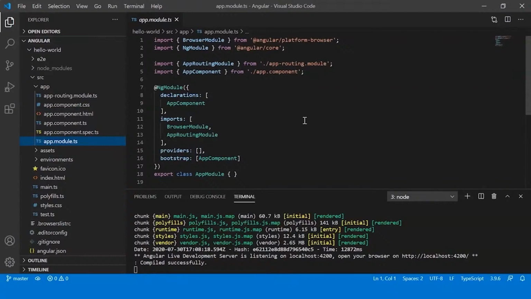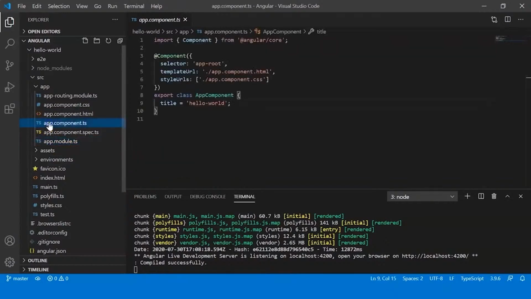So here's where the source code starts from. And moving on, we have the app.component.ts. So these are all TypeScript files, hence the extension TS. Now this file basically is the root component of your application.